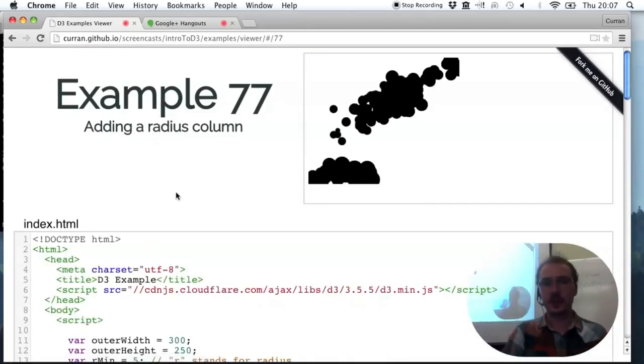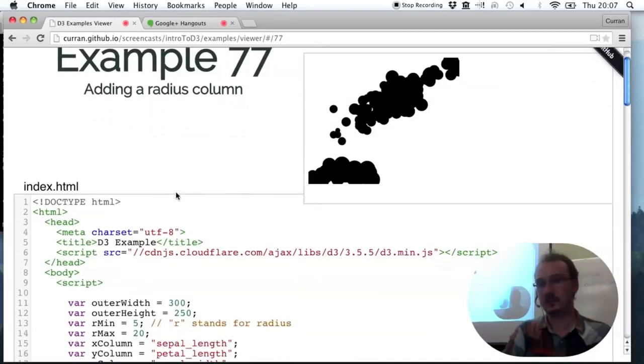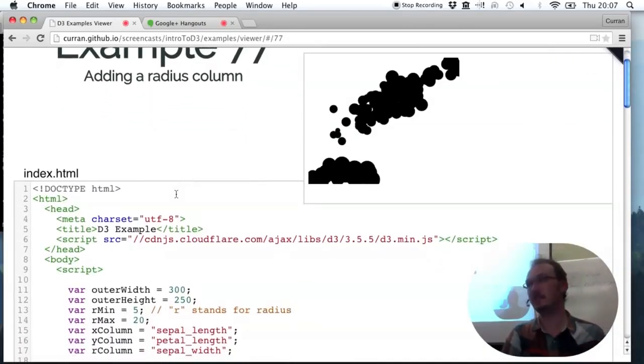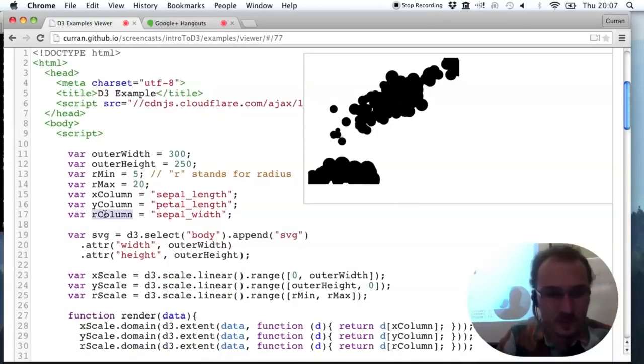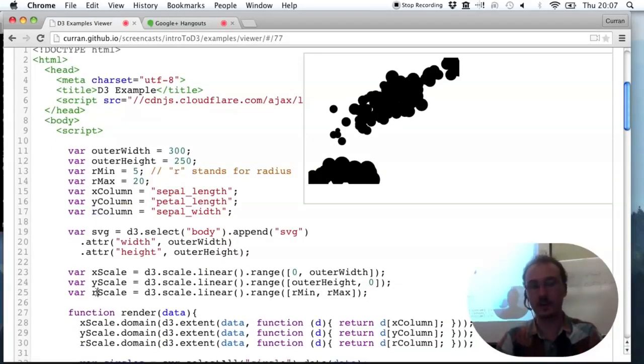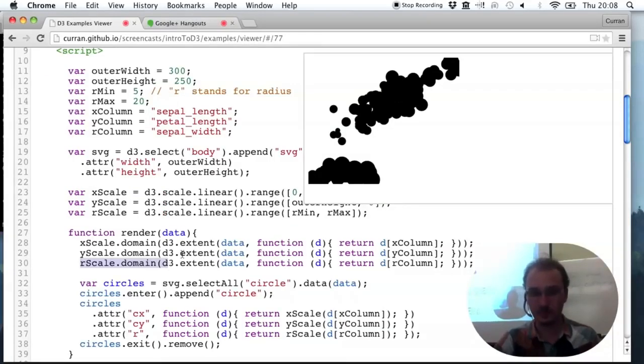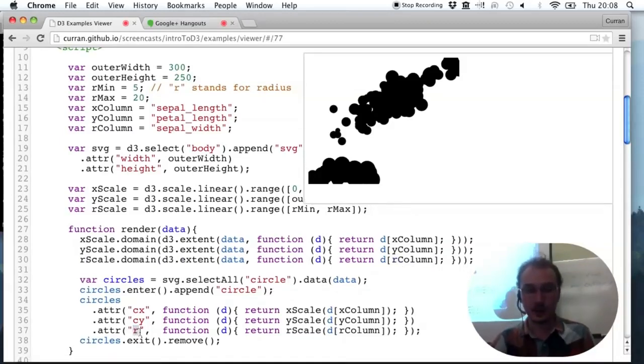So using D3 scales, we can also have a radius column, where the radius of the circle depends on some data values. Similarly, I've introduced a variable for the radius column name, and then an R scale, so R stands for radius, which is also a linear scale that goes from Rmin to Rmax, which I've defined up here to be 5 and 20. And again, computing the domain from the minimum and maximum value for the configured radius column, and then assigning the R property of all the circles based on evaluating the R scale for the value of the data at the R column.